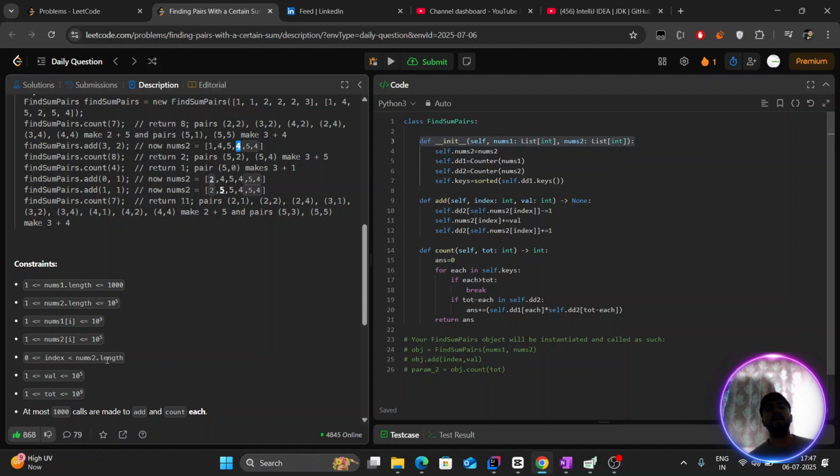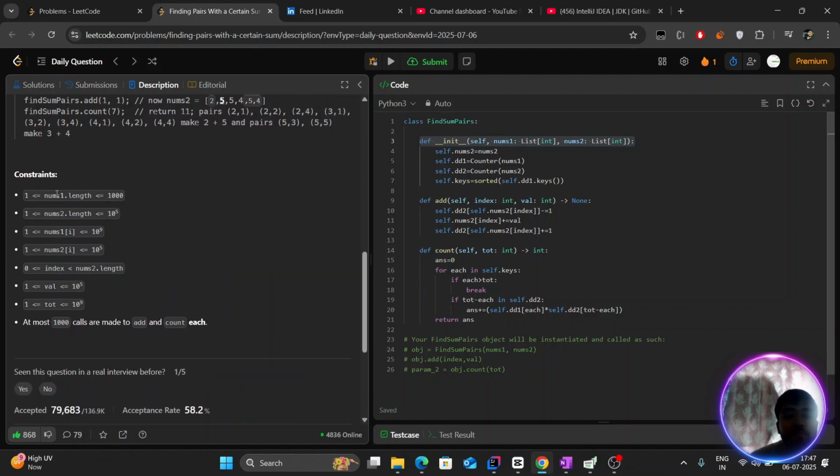So we are going to understand this just by the iterations of the constraints. So let's quickly do that. nums1's size is very small. The point to note, it's 1000 only. nums2's size is a little bit big, so that is of 10 raised to the power 5.